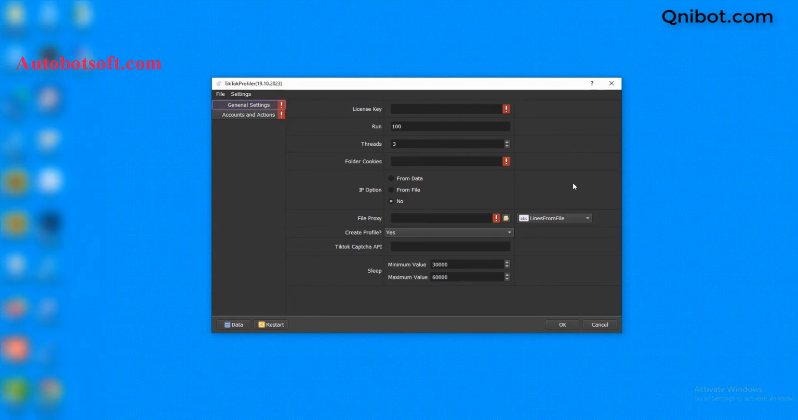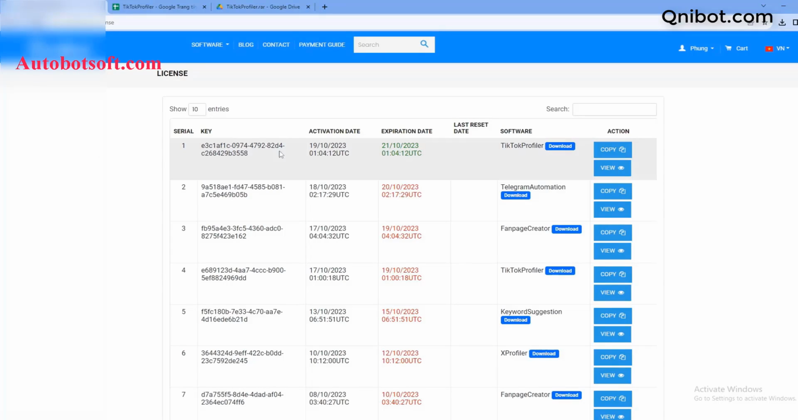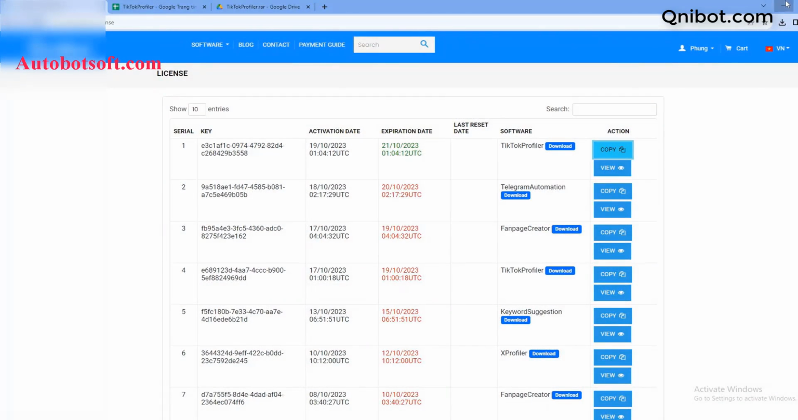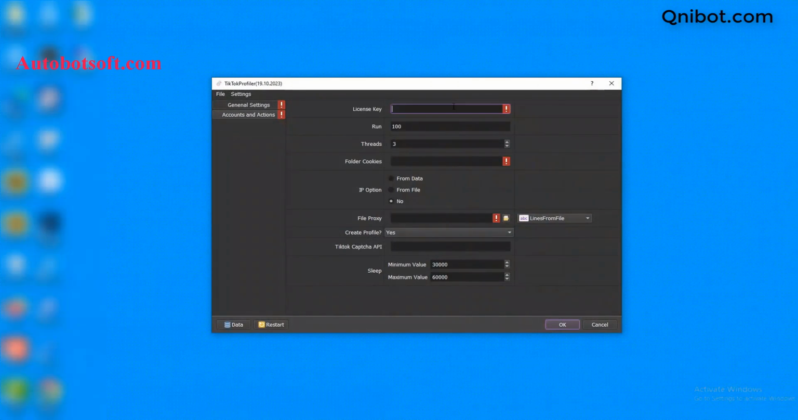There are several basic settings that you need to set up before running any functions. To set up this session, you click on General Settings. First is the license key session. You go back to your QAbot account, the license management table. Then click on Copy here. Click OK. Then paste the copied license key into the license key session here.